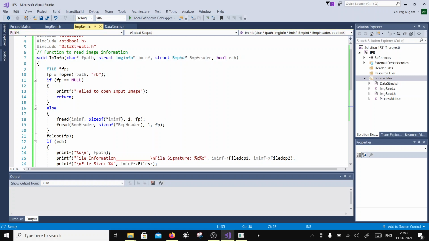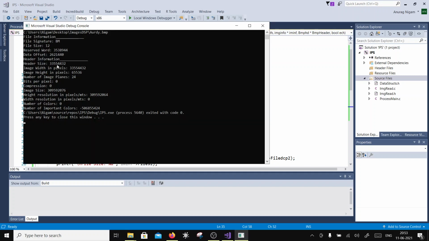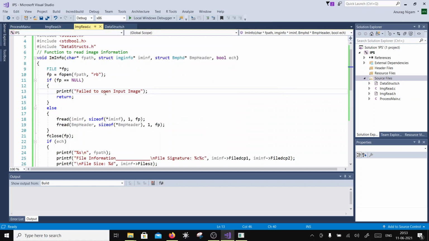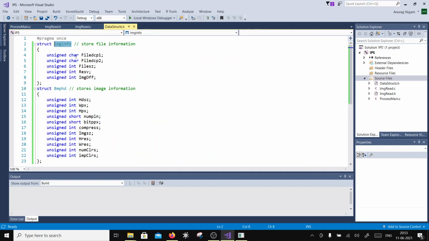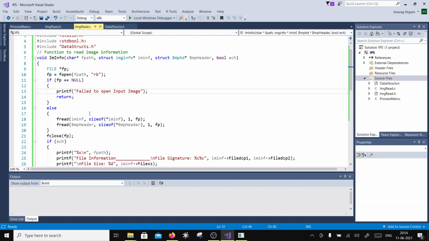Let's see where it has started reading garbage. Header size is wrong. Reserved keyword, file size, everything is wrong here. BM is correct. So unsigned char, integer, integer. 4 to the 8, 4 is 12, 13, 14. So it has read that. This is 40 bytes.